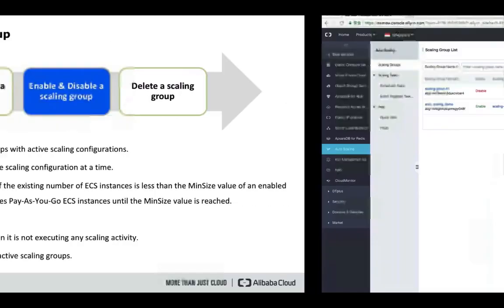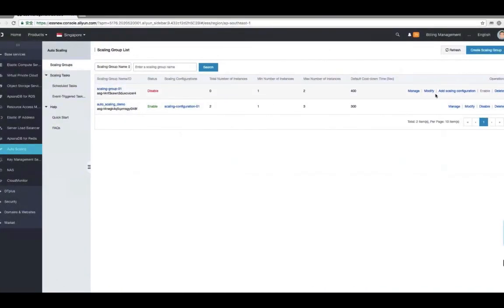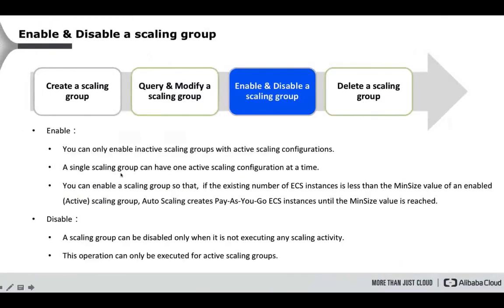So you can see that we cannot enable this scaling group we just created because there's no active scaling configuration in the scaling group. A single scaling group can have one active scaling configuration at a time, which means that you can create multiple scaling configurations, but only one scaling configuration can be active.